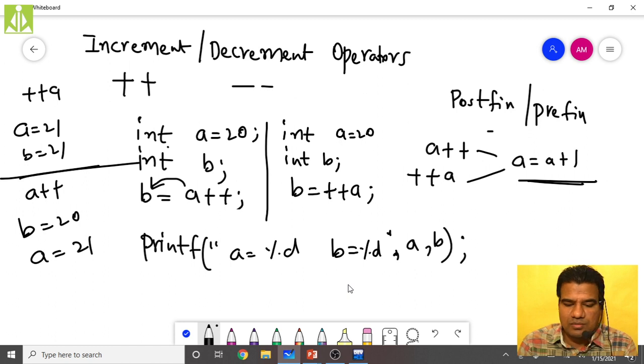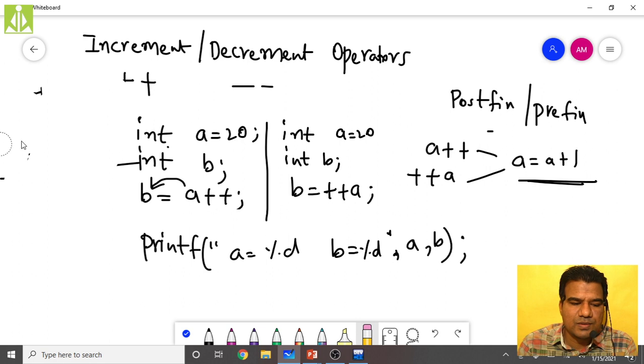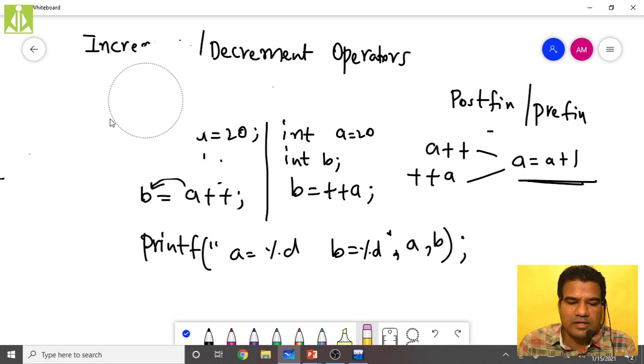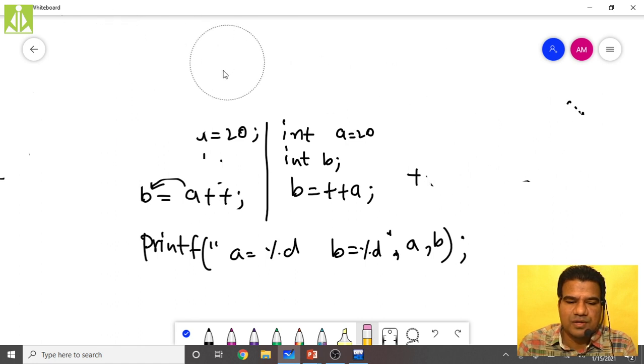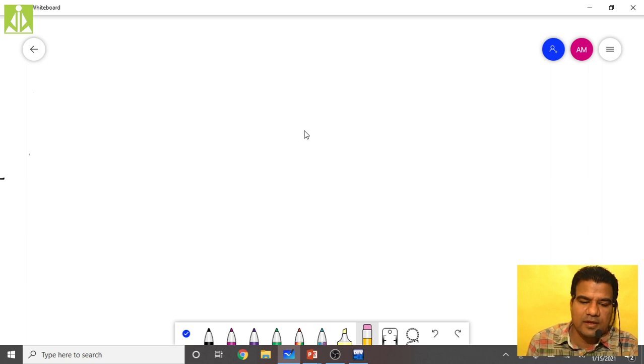So here I will remove these things. Okay, let us say we'll write once again, no issues. So remove all these things. Now we were discussing the decrement operator.